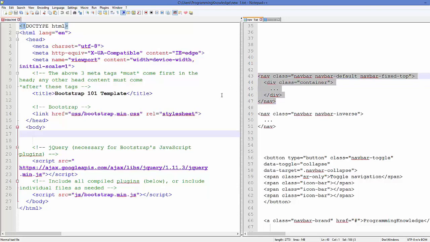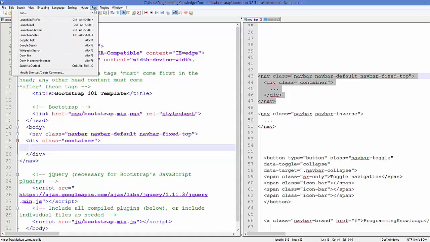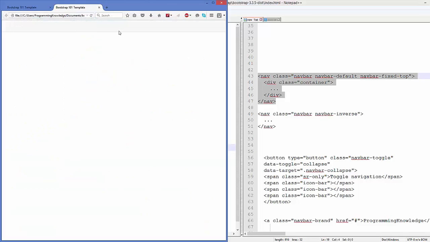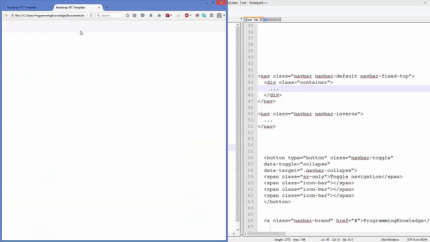Let's add this element to our body first, and I will just remove this. And you know what this container does. I have explained in the last video what the purpose of this container is, right? So let's save it and run it on our browser. So this will add this kind of navigation bar on your browser. Now this navbar-default is the look and feel of this navigation bar here.